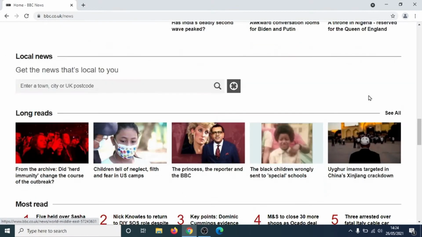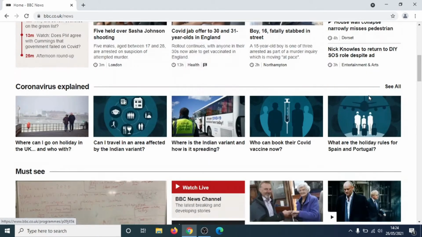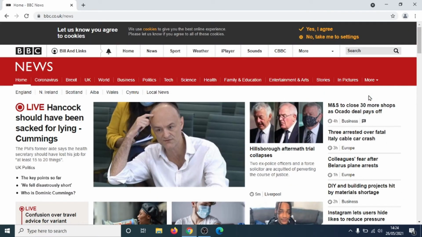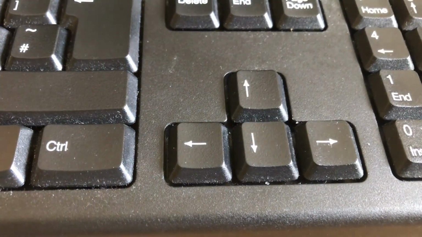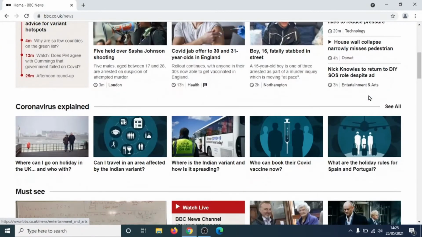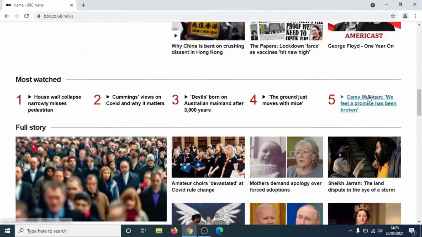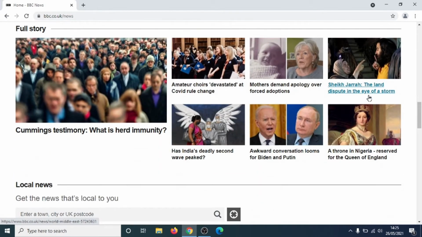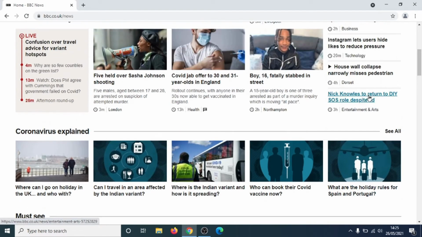Page down to the bottom and page up back up to the top. We can also use the up and down arrow keys. Arrow down takes us down a bit more smoothly than using the page up and page down buttons, and then arrow up scrolls back up to the top of the screen again.